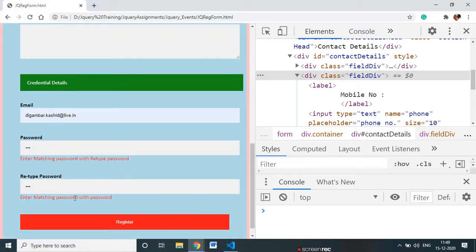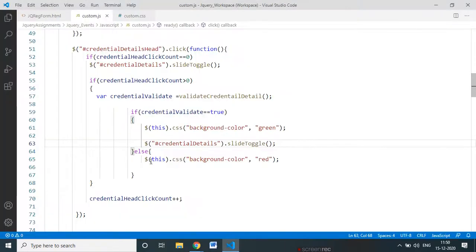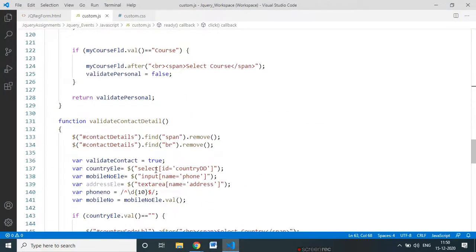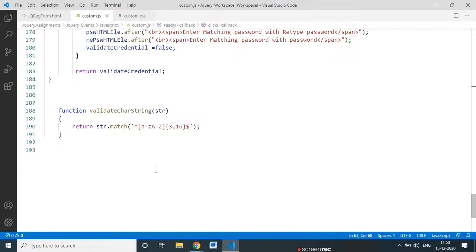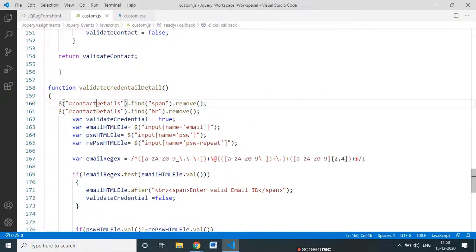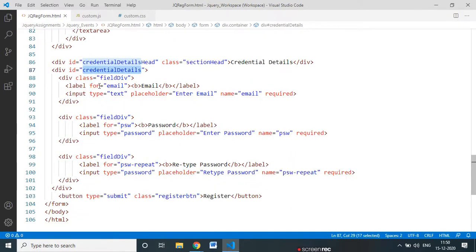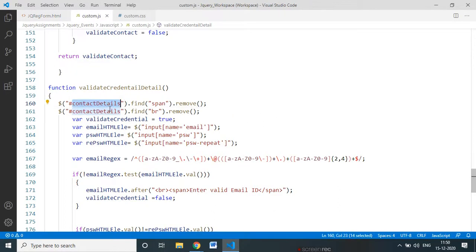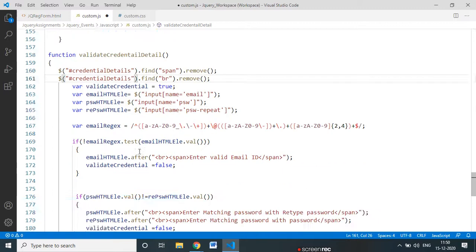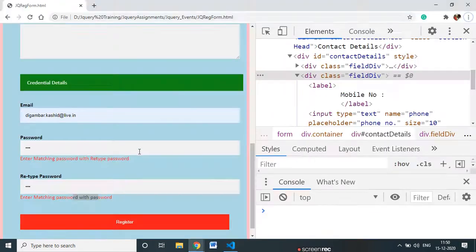But these messages are still there. I need to remove this span. Why are these spans not getting removed? See, because I have said contact details here. I need to remove the span from this credential details. Okay, now it's perfect and it validates all these three sections.